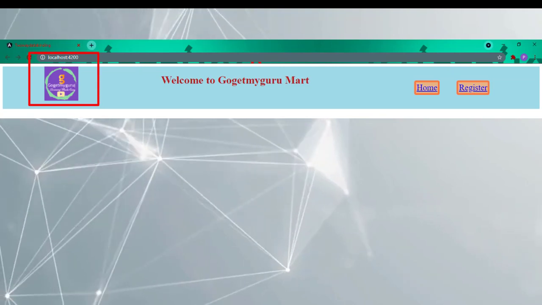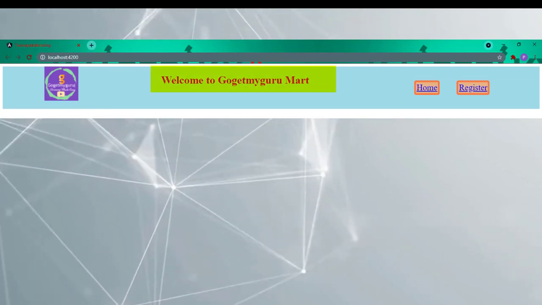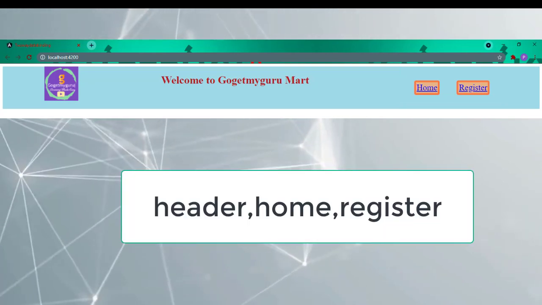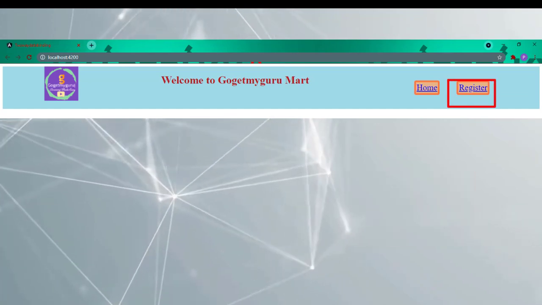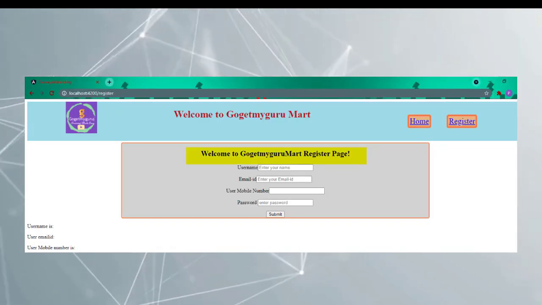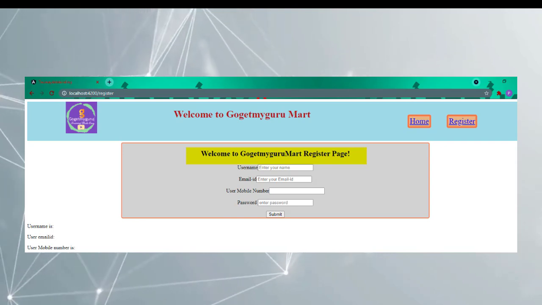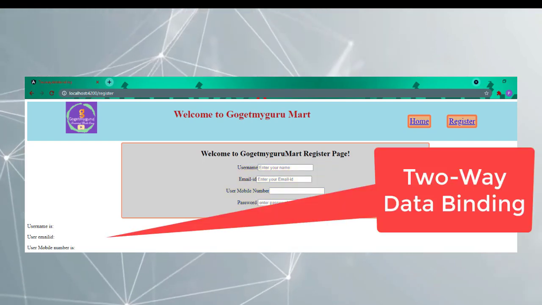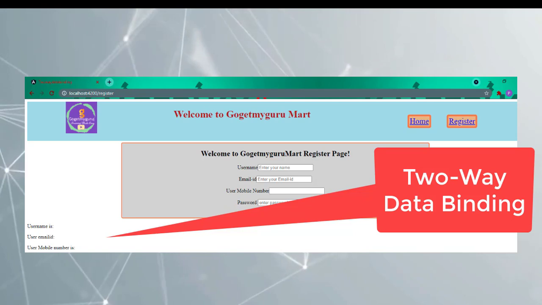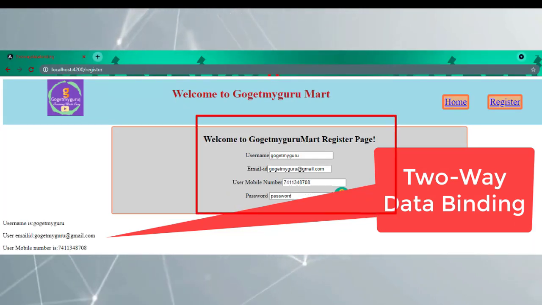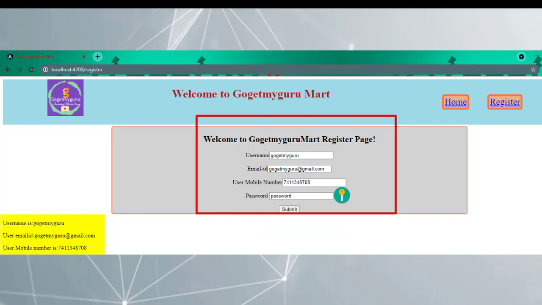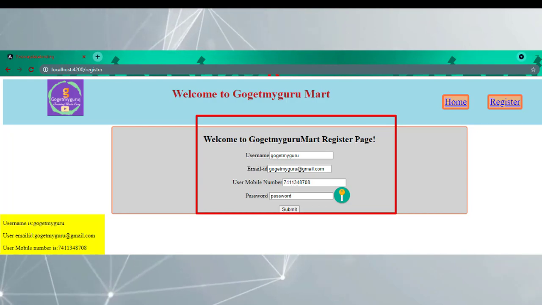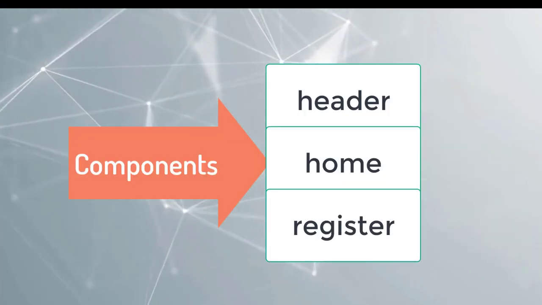Next, I need to display the Gogetmyguru logo with the string welcome to Gogetmyguru Mart and two links for home and register. For that, we have to create three components: header, home, register. When the user clicks on the register button, the user should get the register page displaying welcome to Gogetmyguru register page, with text boxes to enter username, email, phone number and password, and a submit button. Here we will apply the two-way data binding concept so that when the user enters name, email, phone number and password in the view, that will be updated on the component, and then that value will be displayed to the user on the view or user interface. So what we'll do now? I will create three components called header, home, register.